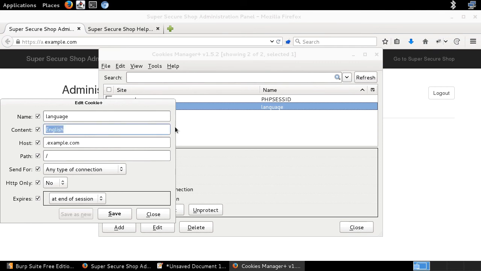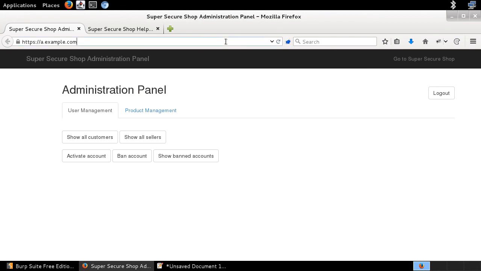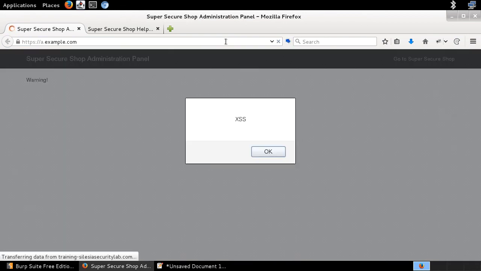I'm going to change the value of this cookie from English to, for example, script alert XSS. And I'm going to show you that XSS via the cookie named language is possible on the sensitive domain a.example.com. Indeed, it is possible. You see an alert with a message XSS and everything happens in the context of the domain a.example.com, right?